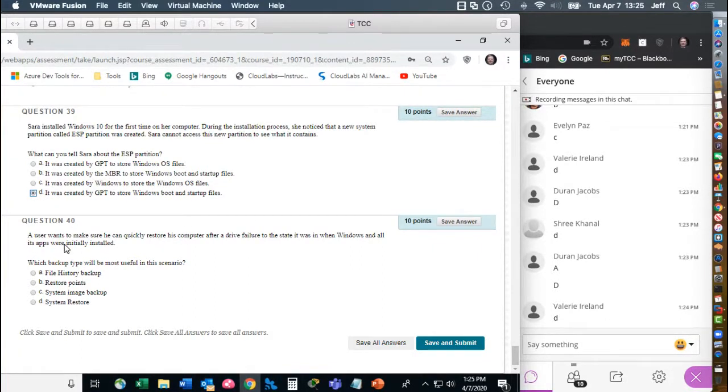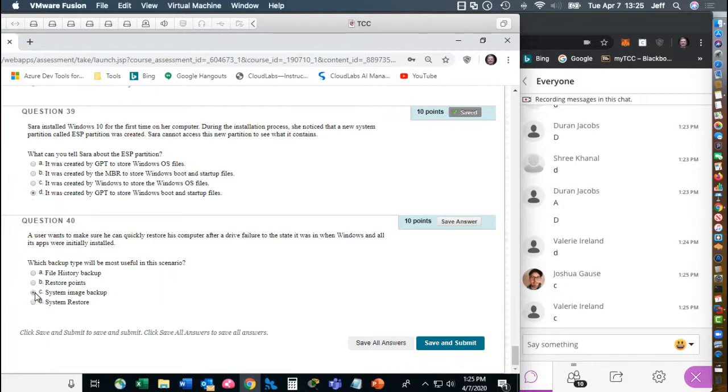And then our last question. A user wants to make sure he can quickly restore his computer after a drive failure to the state it was in when Windows and all its apps were initially installed. Which backup type will be most useful in this scenario? C, right? System image restores everything, Windows and files, everything. All right, so let's see how we did.